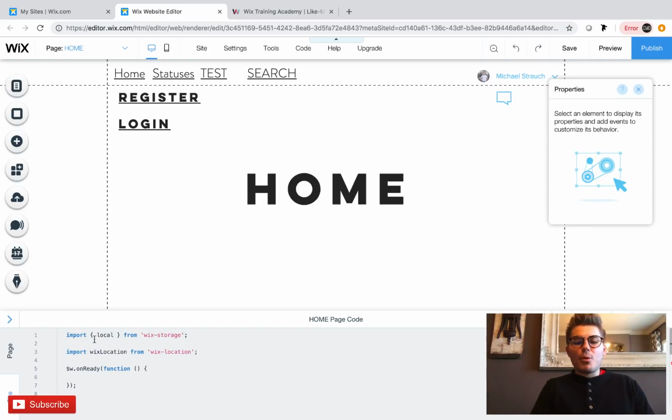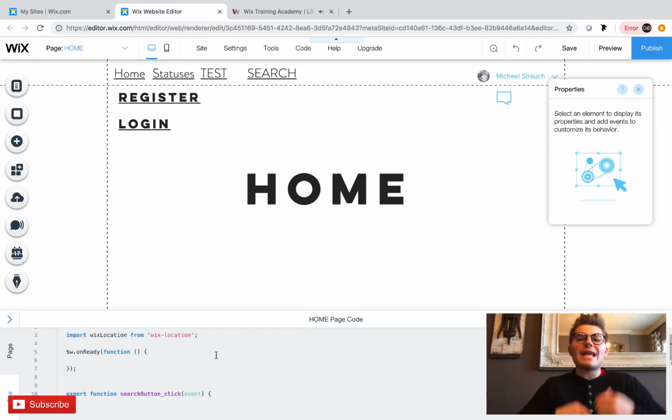So first it says import local from wix-storage. This means it's searching the database. So it's pulling from the local Wix storage in the database from the site. Then we're going to use the import wix-location, because after we search the database, we want to direct them to a search results page. So that's the second step of it.